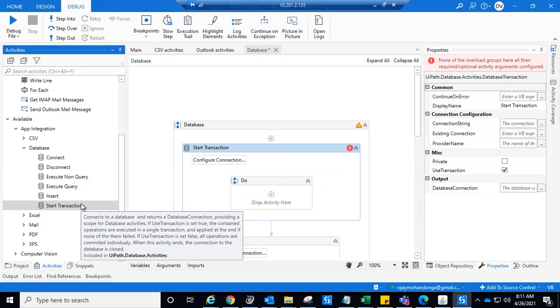If you have the checkbox checked and it is set true, the contained operations are a single transaction and applied to the end of the record. So each individual record will be updated, and the same will be processed end to end.